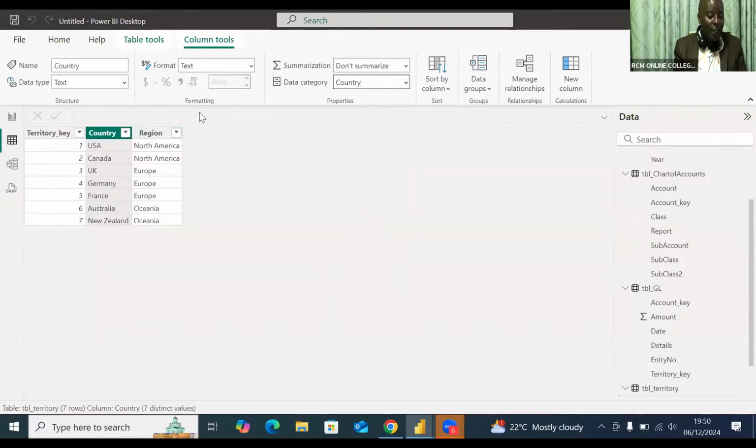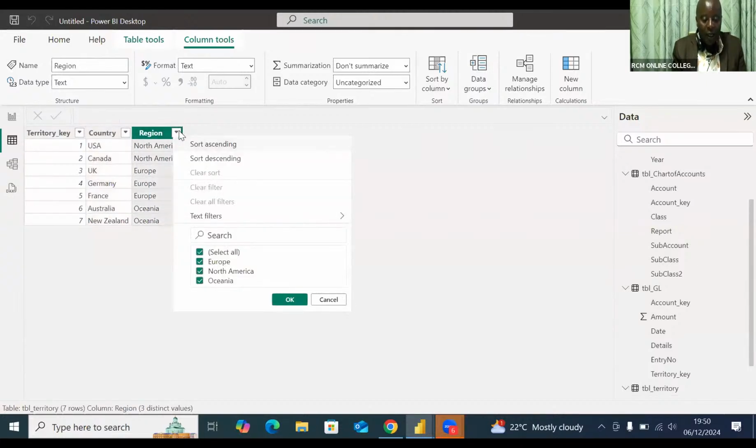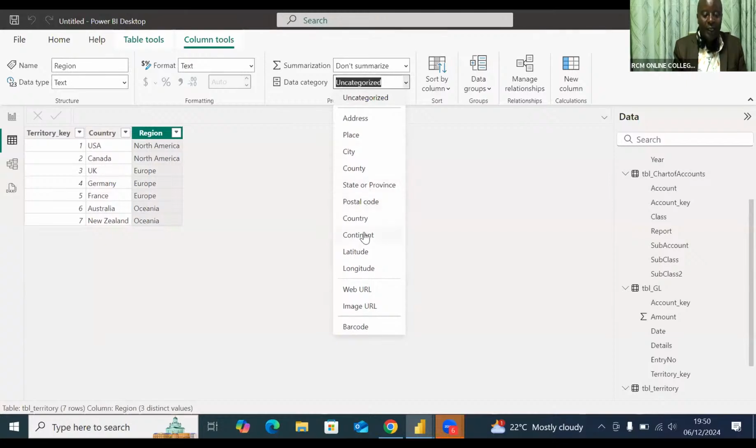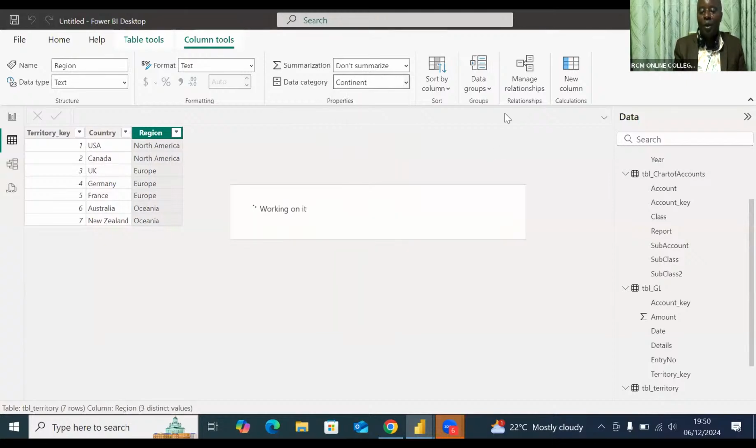Like now, this region, I can see these are like continents. All right. So in this case here, for region, uncategorized, no, uncategorized continent will be very good. So I've been able to finish doing that cleanup.